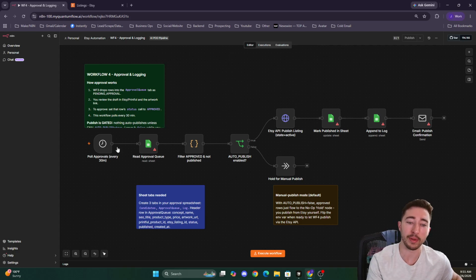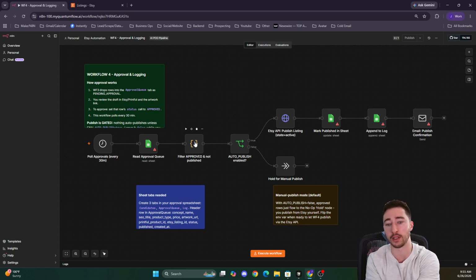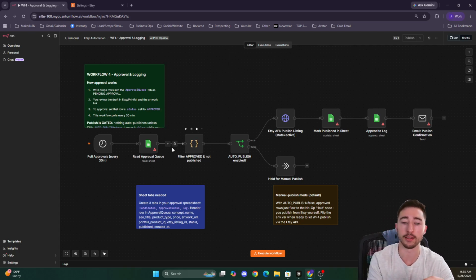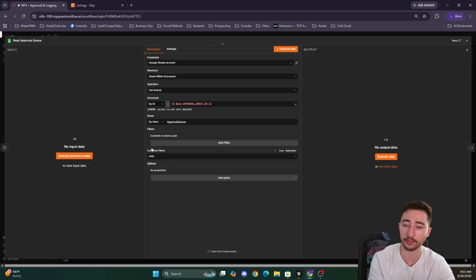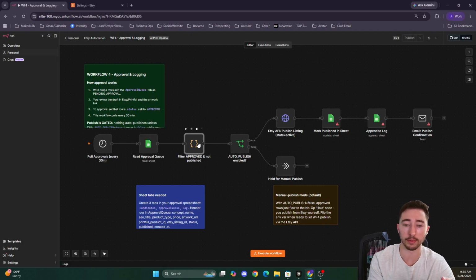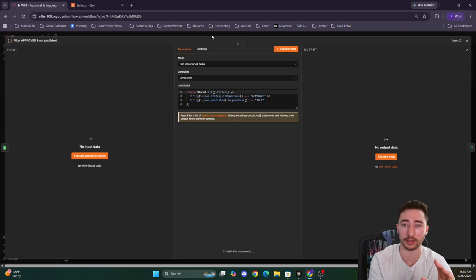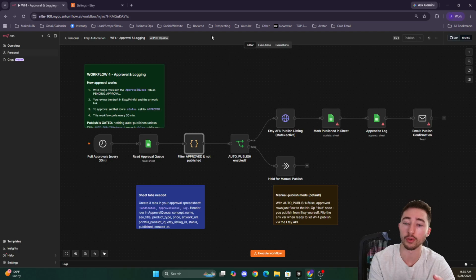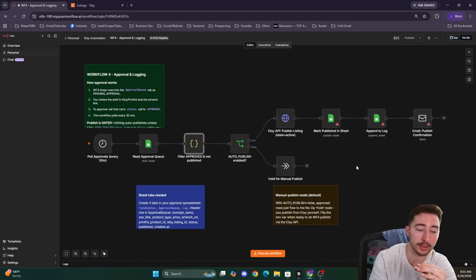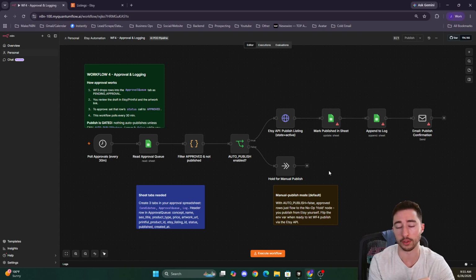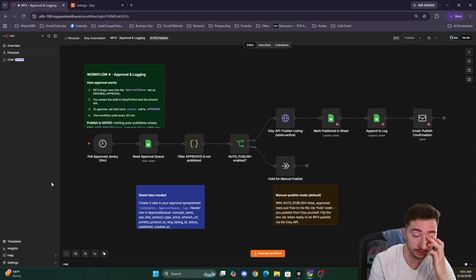Basically, it pulls every 30 minutes, reads the approval queue, and filters approved and not approved. The idea is that you go into your Google Sheets, it uploads stuff in there, and you just change it in the Google Sheets to say approved or not approved. If it is approved, it will push to your Etsy live listings. If it's not approved, it'll hold for your manual publish, where you either delete it because it's not good, or you approve it and it pushes to your Etsy store.